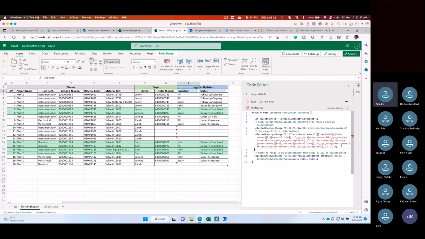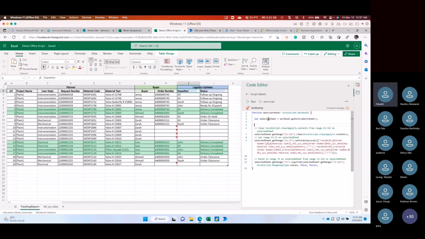Now, let me come back over here and make some changes to the script. First thing I do is, instead of calling it selected sheet, I would like to call this a tracking sheet. So I'll just right click and rename, and call this a tracking sheet. As soon as I hit enter, remember all the occurrences wherever it is showing selected sheet will be changed to tracking sheet.